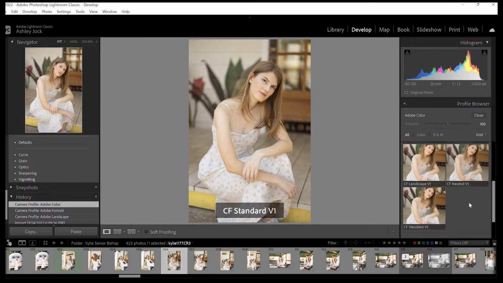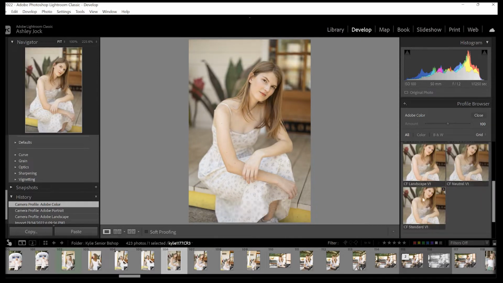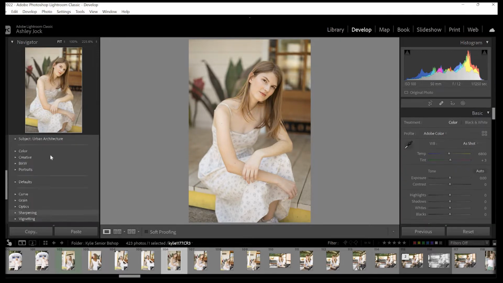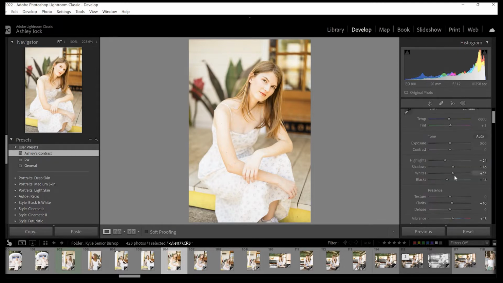So it changes just the slightest bit in the coloring, but there are different color profiles here that you can use. But basically, I use CF standard V1 on all of my images. So instead of going through here and clicking on it, I have it in my preset. So we're going to start with Ashley's Contrast. And again, that changes my color profile. It does a backward C.